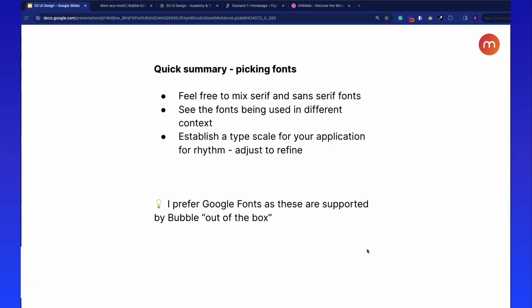To summarise, when you are picking fonts, feel free to mix serif and sans serif. Explore how fonts are used in different contexts. Establish a type scale that gives your design rhythm and clarity. And remember that Google fonts are native to Bubble, which removes the need to buy licenses, download files, or upload custom CSS. It keeps the process simple and makes your app more consistent.